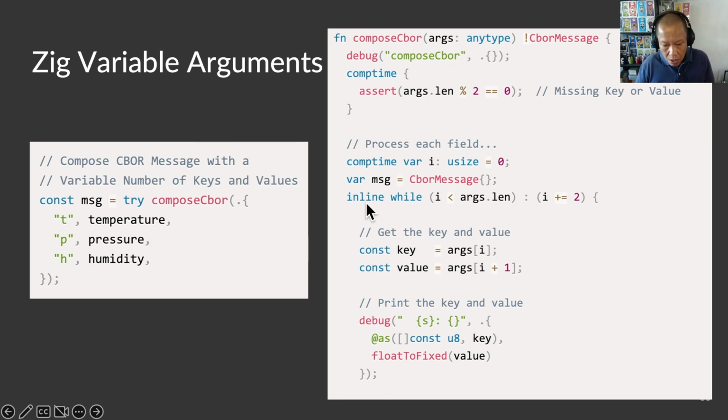This inline while loop is super interesting. Zig compiler expands and unrolls the loop at compile time, which means that we can access every single argument at compile time, like checking whether the argument types are correct.